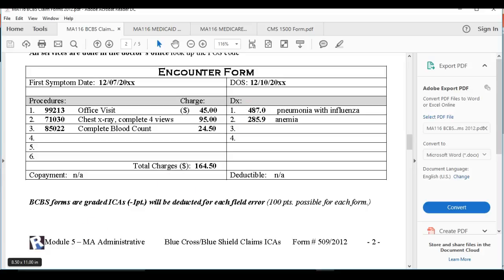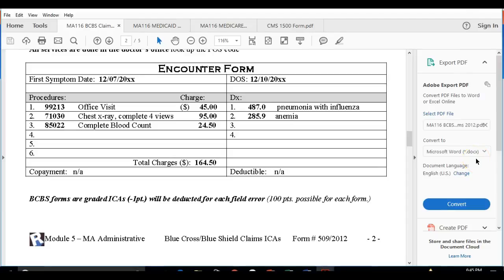I'll be right back. Okay, so I looked up the codes, and the 487.0 code here is an ICD-9 code that's no longer in use. That code is now J11.00, and the 285.9 anemia code is now D64.9. So other than that, all of this other information can stay the same.